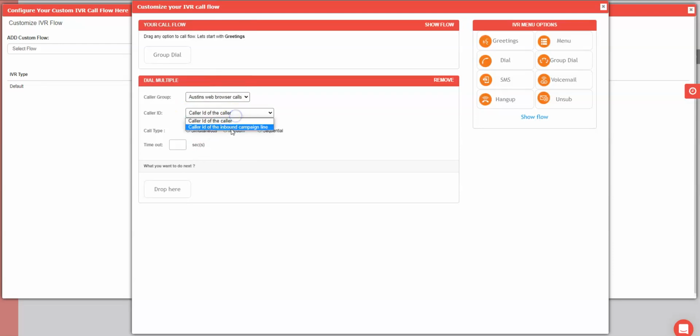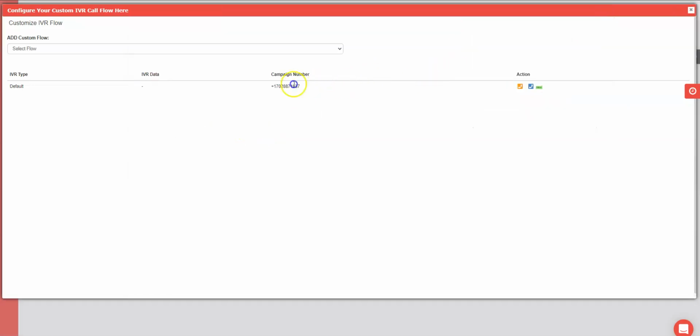Caller ID of the caller or caller ID of the inbound campaign. So whenever a lead calls in, you can either have the caller ID of the caller or your inbound campaign. If your inbound campaign, it'll show this number every single time a lead calls in. And if you wanted to save that as a contact in your phone so you knew it was coming in from this campaign, that's what you would want to do.